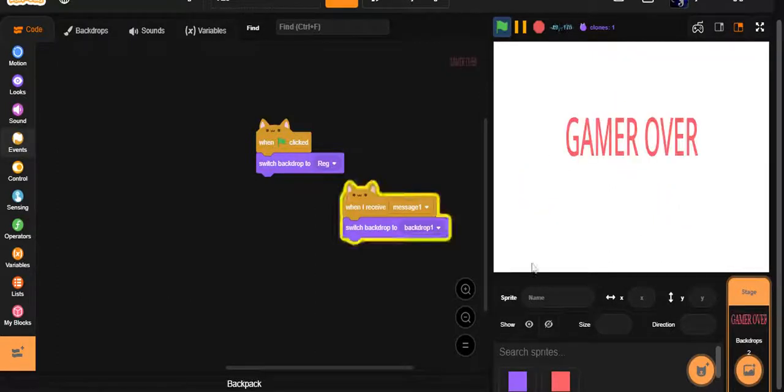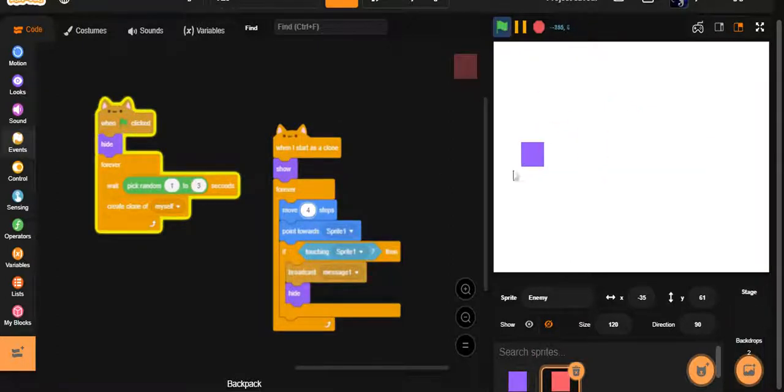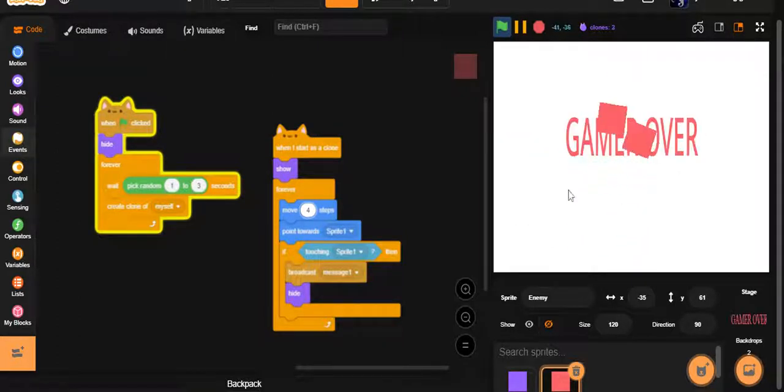And we're actually gonna make the enemy a little bit slower. Instead of moving 10 steps, have like 4, just so the player actually has a chance. Make it slow, circle around the enemy if you have to. And when we lose, game over, we want to actually hide the enemy.